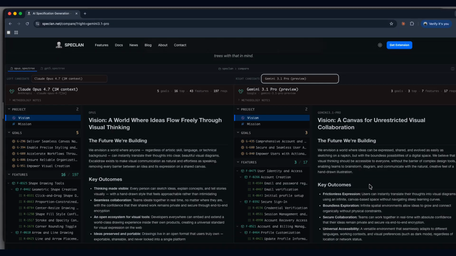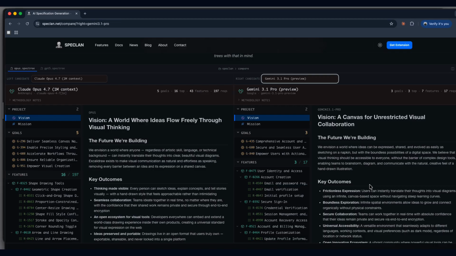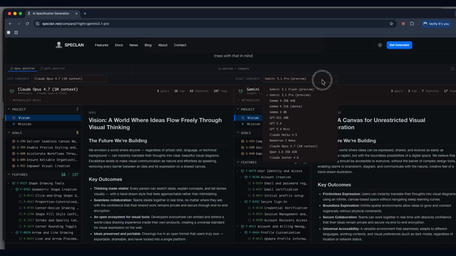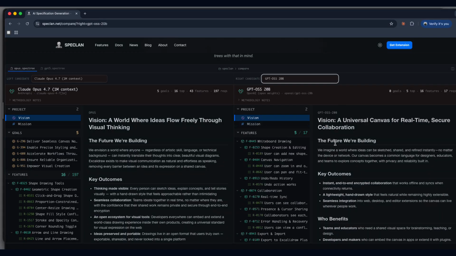Gemini 3.1 Pro Preview. The vision reads beautifully. A canvas for unrestricted visual collaboration. But look at the feature tree underneath. User identity and access. Account creation, secure sign-in. Excalidraw doesn't have accounts. The model invented a product that doesn't exist.